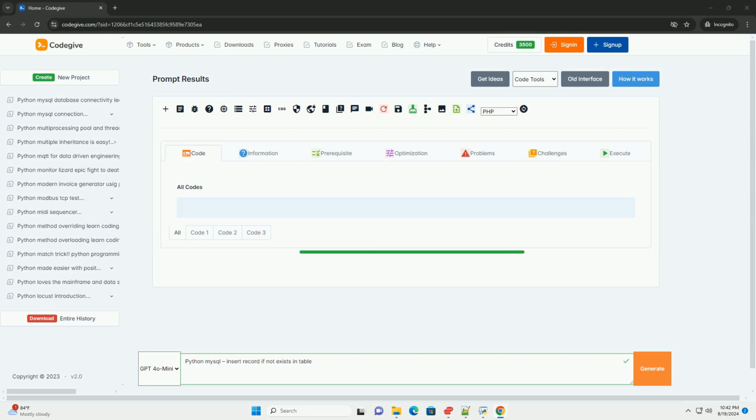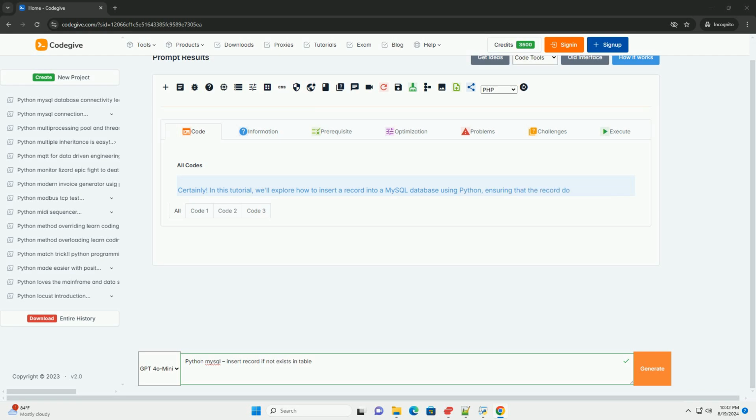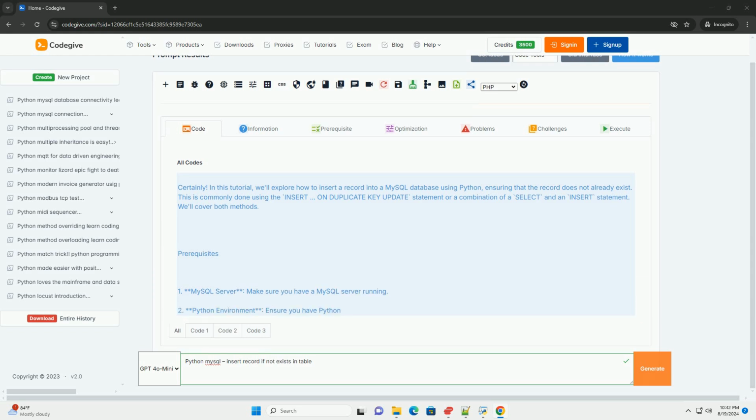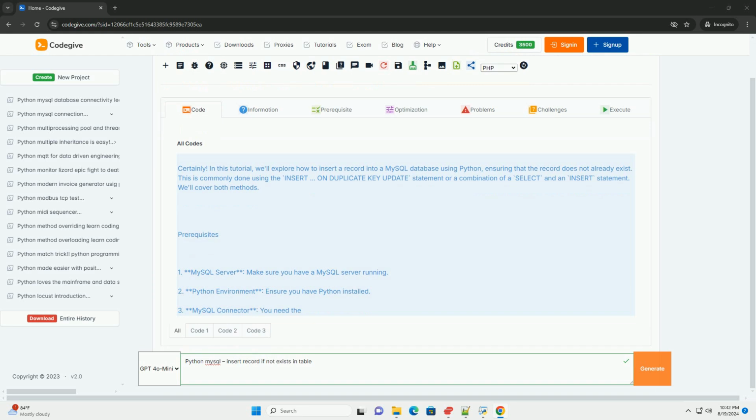Certainly. In this tutorial, we'll explore how to insert a record into a MySQL database using Python, ensuring that the record does not already exist. This is commonly done using the INSERT ... ON DUPLICATE KEY UPDATE statement or a combination of a SELECT and an INSERT statement. We'll cover both methods.